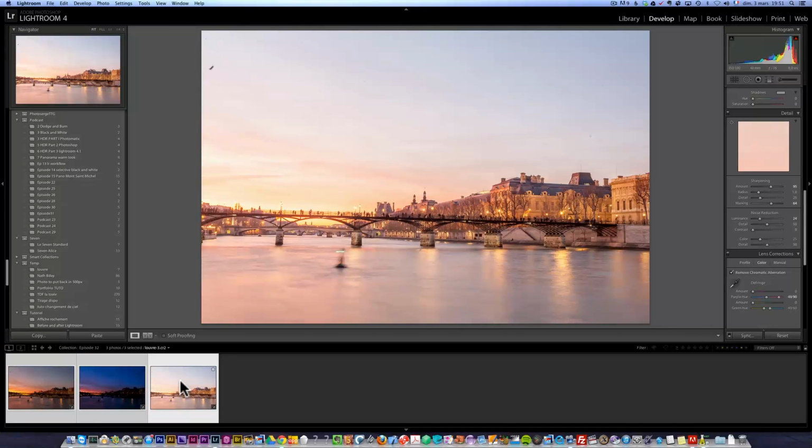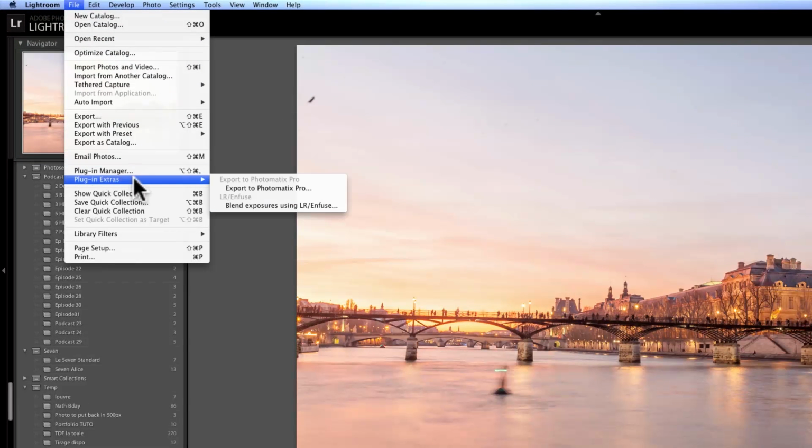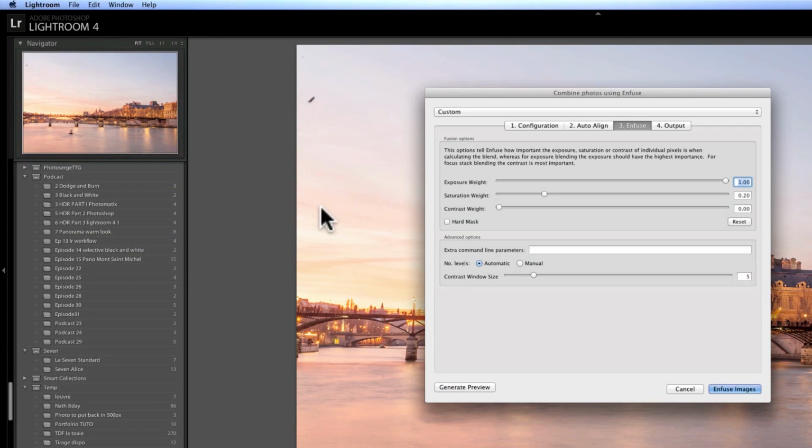Now I could use the technique that I showed you 2 weeks ago with digital blending, but let's say you don't have Photoshop. This is another alternative you can do. So now once you've selected all 3, you go into File, Plug-in Extras, and now you have this new option called LR Enfuse, Blend Exposure using LR Enfuse. So I'm going to check it.